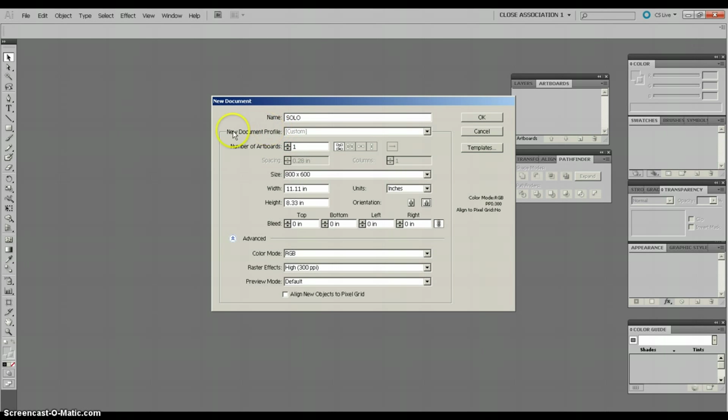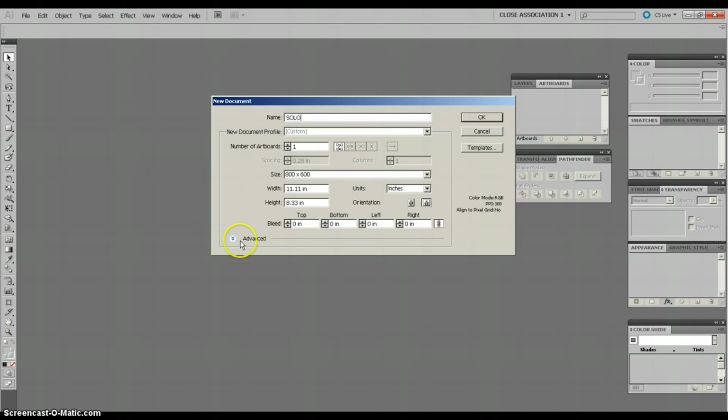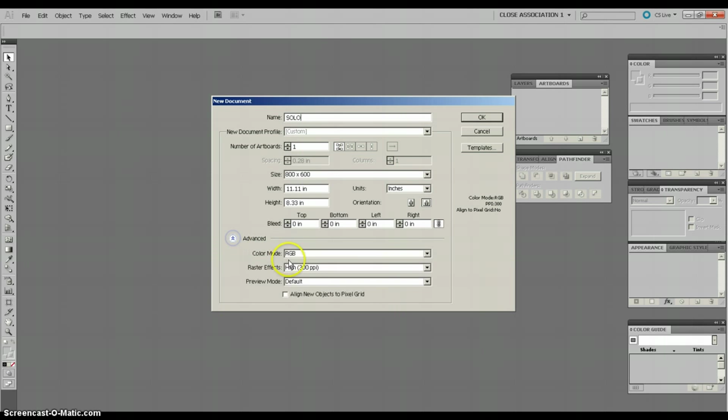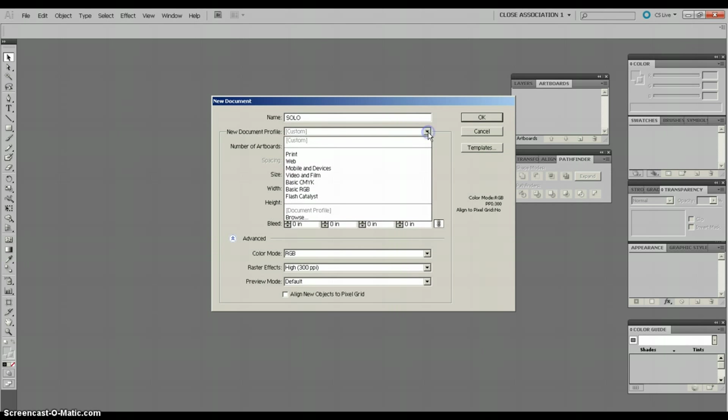Basically, setting up your new document, if you're new to Illustrator, is fairly simple and straightforward. All your options are in here. The advanced button usually isn't clicked, but it is for me. And this is where you're going to choose what kind of work you're going to be producing. And so what we're going to be doing is using some basic RGB for web.